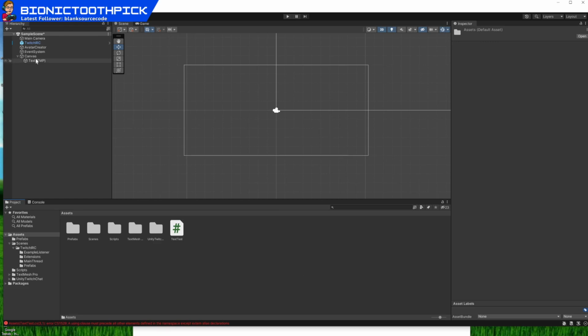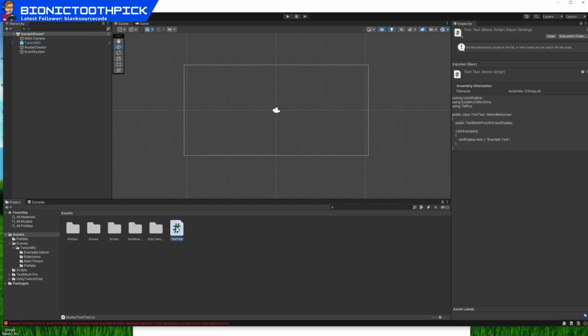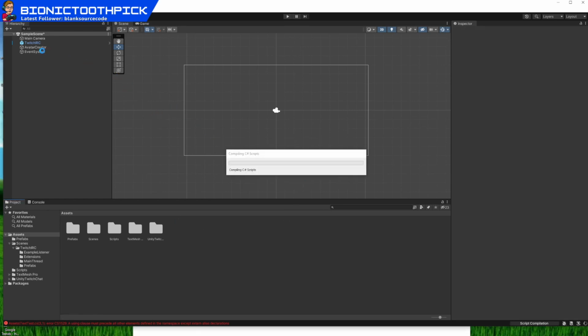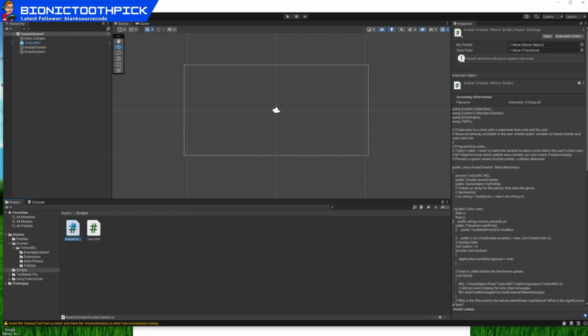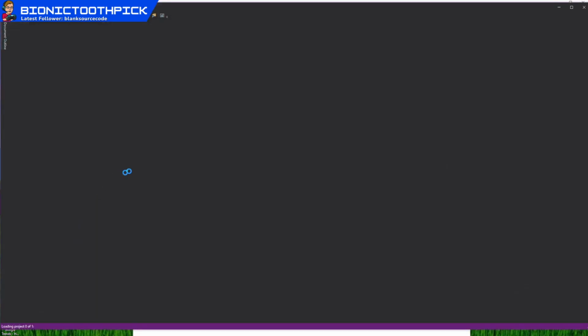But here's the thing. I'm not even using it. I'm not going to use it right now. All that. But that's all right. I learned something new. Now I want to go in here. I want to go to my one script on my assets. I'm going to add something for blank source code here. Scenes, Twitch IRC. It's not. I know where it is. It's in my scripts. And I need to go to my avatar creator script.